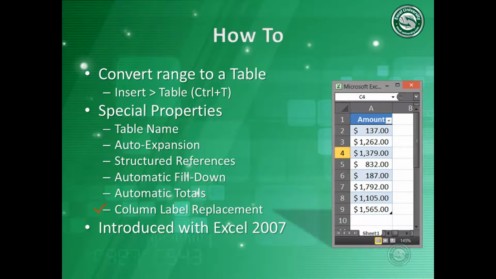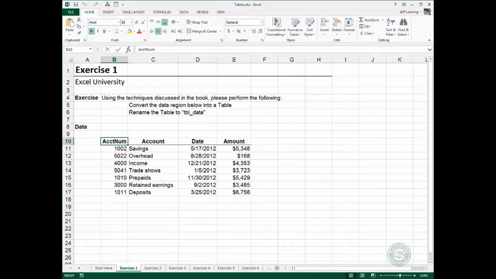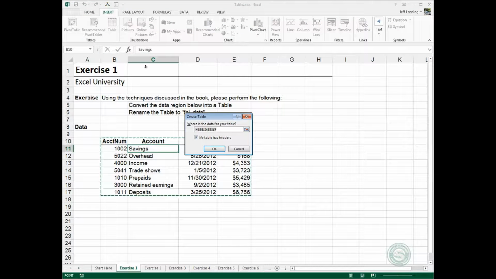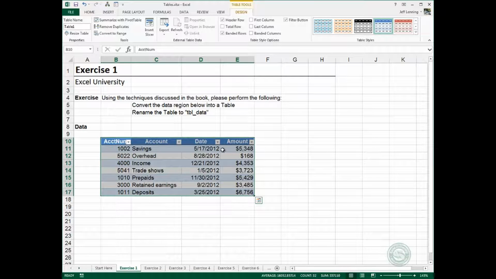Excel University. I'll open the Tables workbook. Let's convert this ordinary range into a table. Select any cell on the range and then Insert Table. Confirm the table has headers and click OK. You'll notice Excel converted our range into a table.